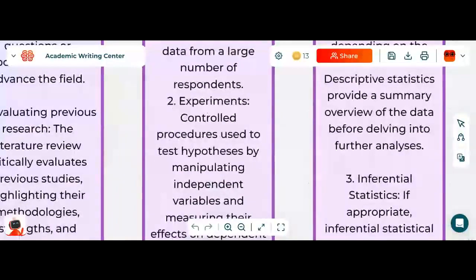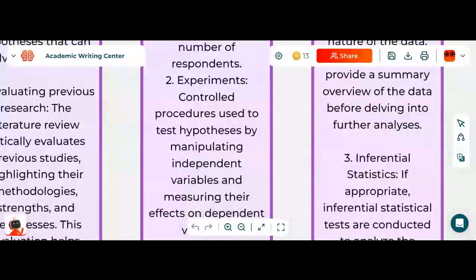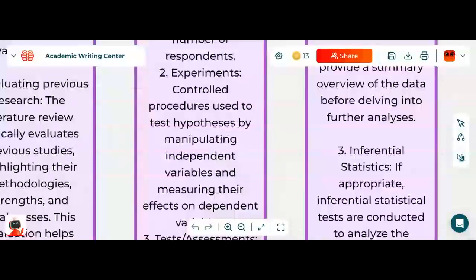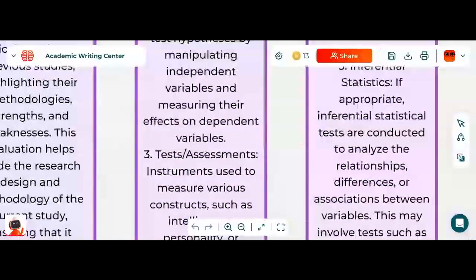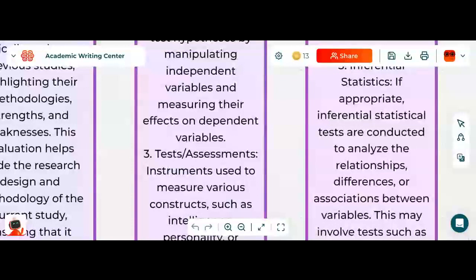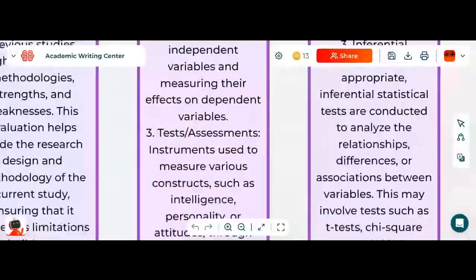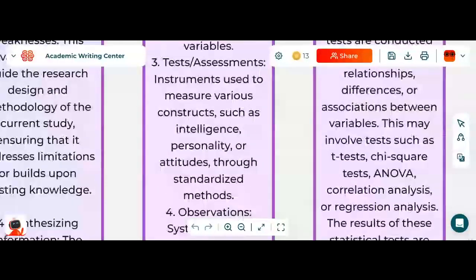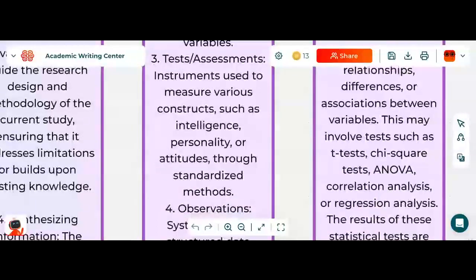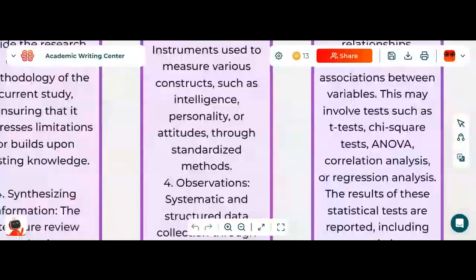Experiments are a controlled procedure used to test hypotheses by manipulating independent variables and measuring their effects on dependent variables. So there will be independent and dependent variables, but you have to have a fair, good mix of all the variables. And a test is a set instrument used to measure various constructs such as intelligence, personality, attitudes, because our data always varies depending on the person's intelligence, personality, attitudes, even ethnic background, geographical background, all this. So standardized methods have to be adopted.